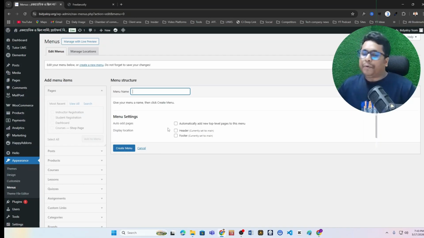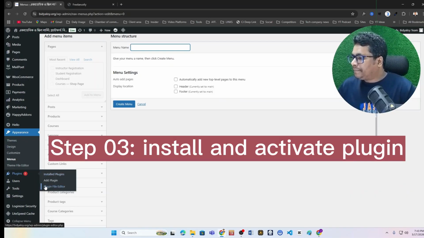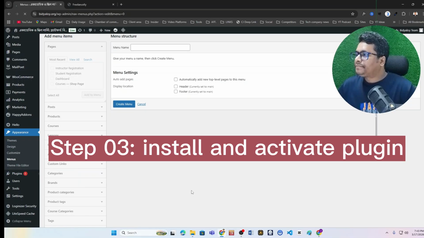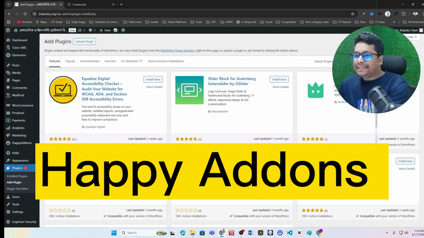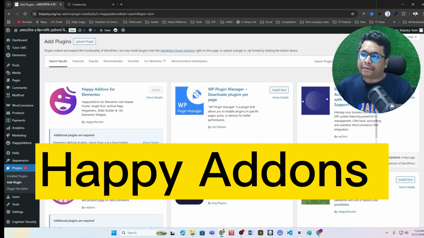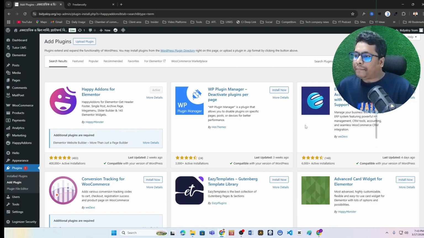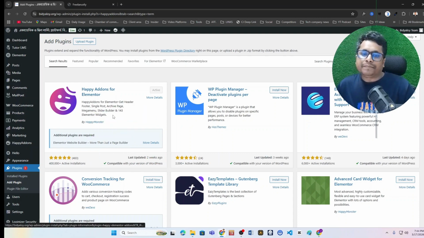Now we will go to our plugin section, and we will install a plugin named Happy Add-ons. I will go to Plugins, and under Plugins I will hit Add Plugin. Now on the plugin page you will search the plugin name, Happy Add-ons. When we search, the plugins will appear. The first one is Happy Add-ons for Elementor, and we will use that plugin to make a custom header.